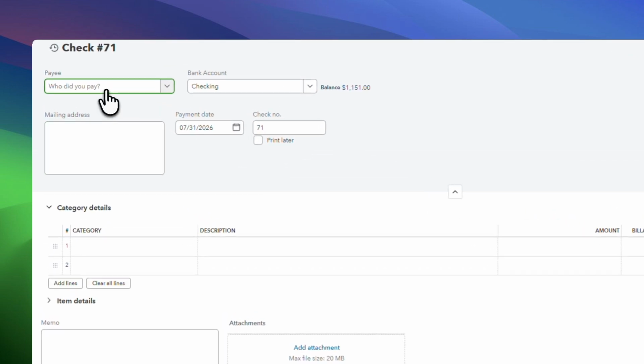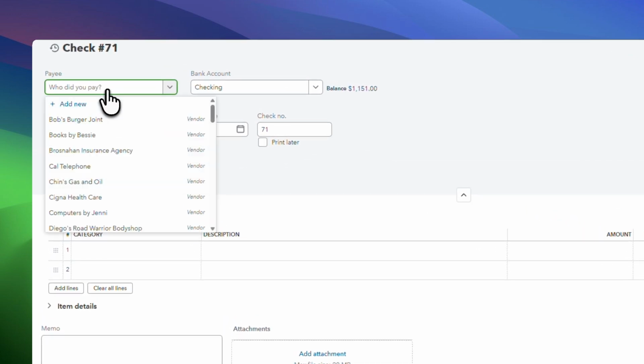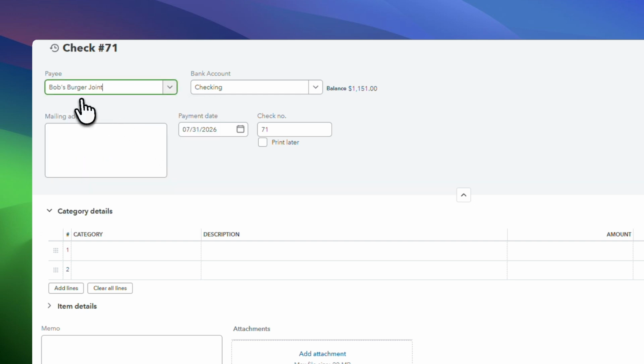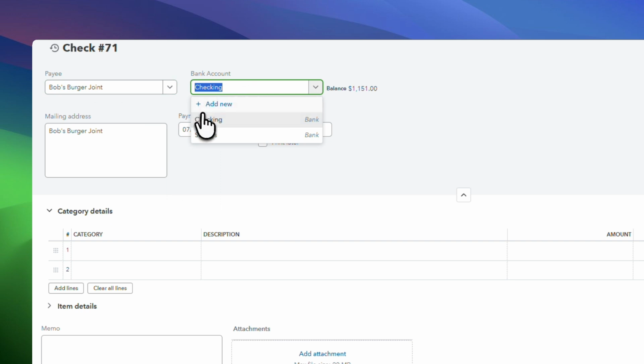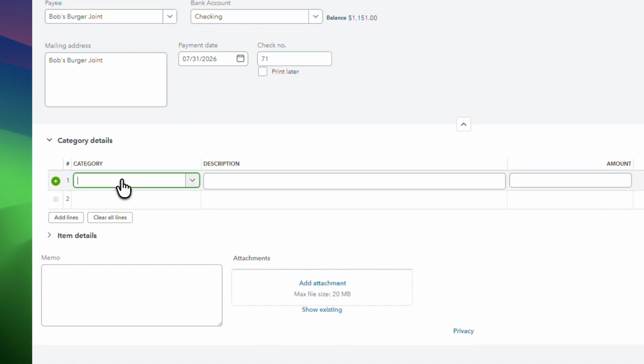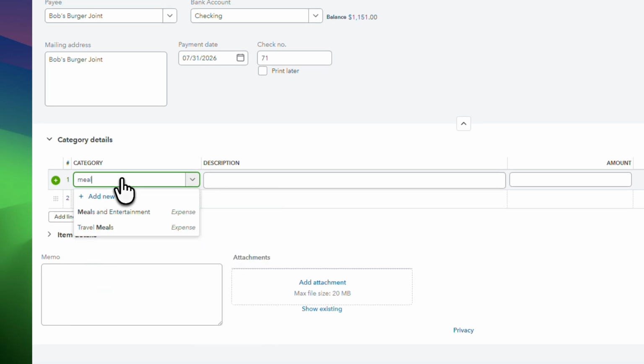Take a moment here to make sure you're entering the check in the correct form, since QuickBooks has different options for invoices, expenses, bills, and checks. Choosing check ensures the payment is recorded in the right way. Now enter the details of the check. This includes the information needed to reflect the payment accurately in your books.